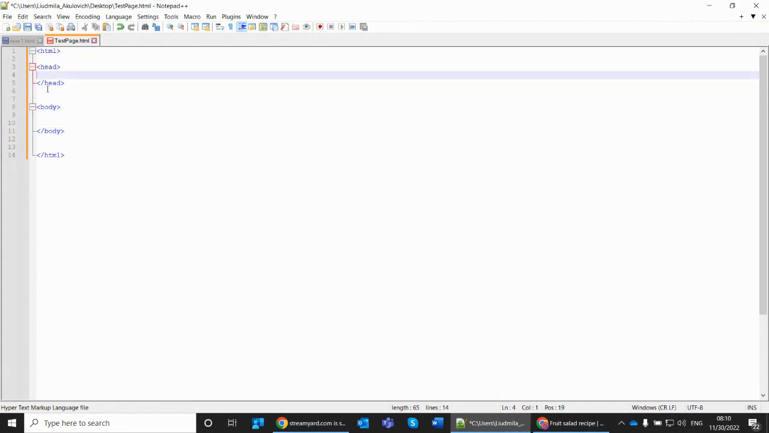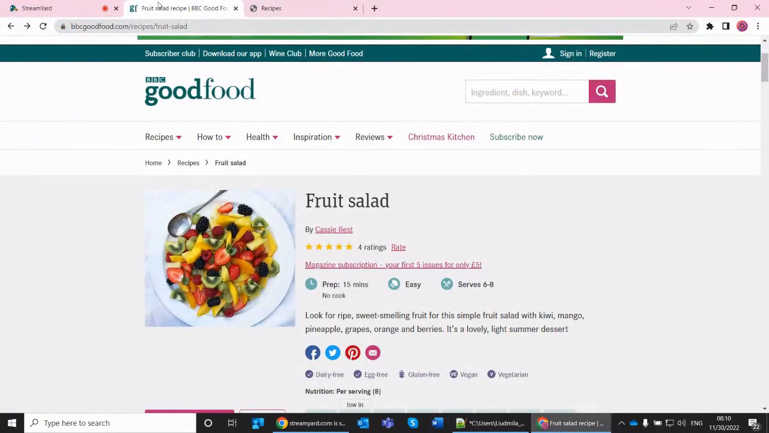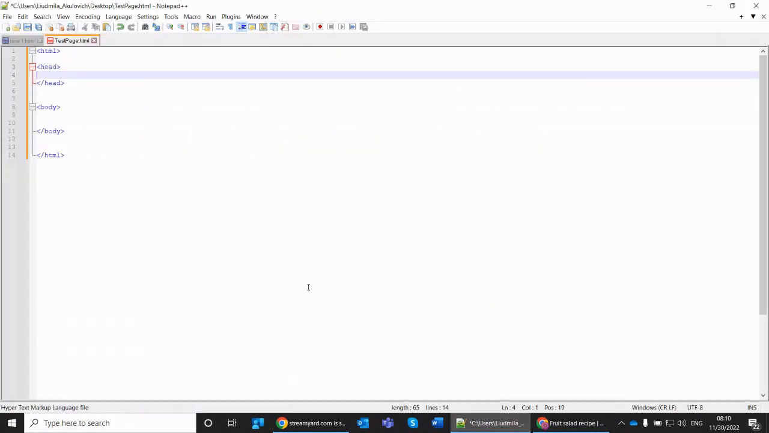Inside this part of our HTML document, in the head, we can place the title of the page that will be shown in a browser, and style. If you are talking about the title, here you can see fruit salad recipe, recipes, and so on. So let's start with adding the title. The tag again is very easy to remember: title. Okay, let it be recipes as in our example. The text is inserted inside, and I should close the tag.